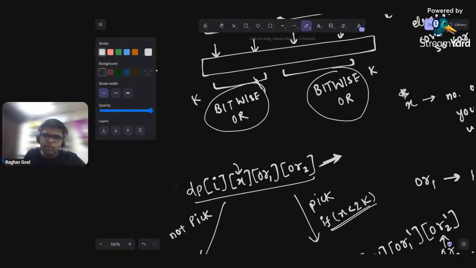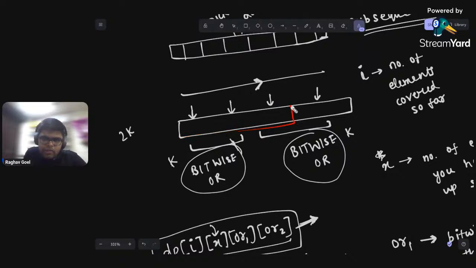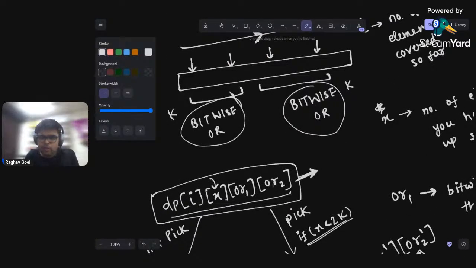And by the way, in this state, what are we covering right now? We are saying that among the first I number of elements, we have picked up X number of elements, and the OR of the first k elements is or1, and the OR of the next x minus k elements is or2. So what do we need to store as the result of this state? It is simply true or false.